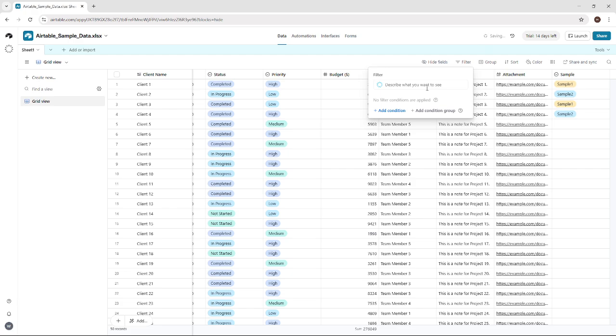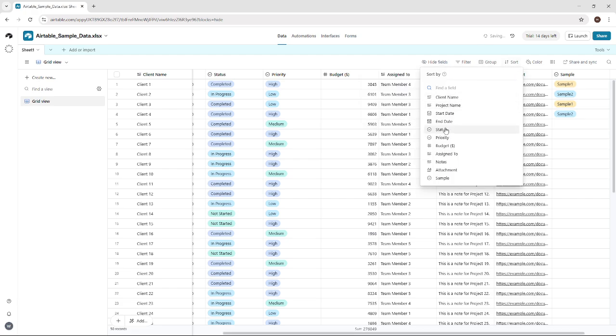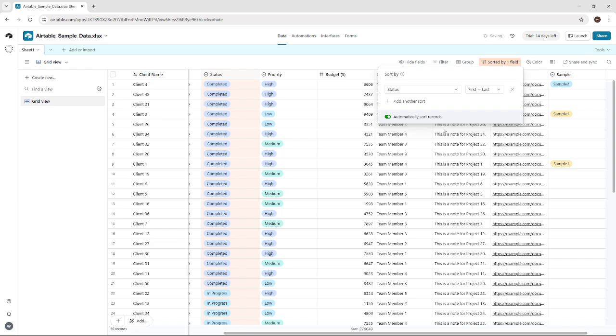To get an overview of priorities, sort your table by the status field. This brings similar statuses together so you can stack Not Started at the top and push Completed to the bottom, making it easy to scan what needs attention first.